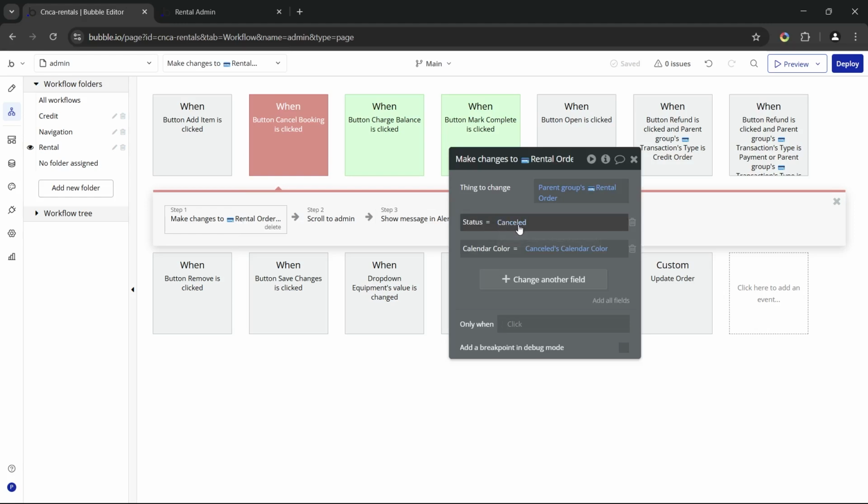So here, status is canceled. The color for canceled is going to be different, so we're copying that from the option set as well. That way it still shows up in the calendar. And this is just a choice, right, for the business.